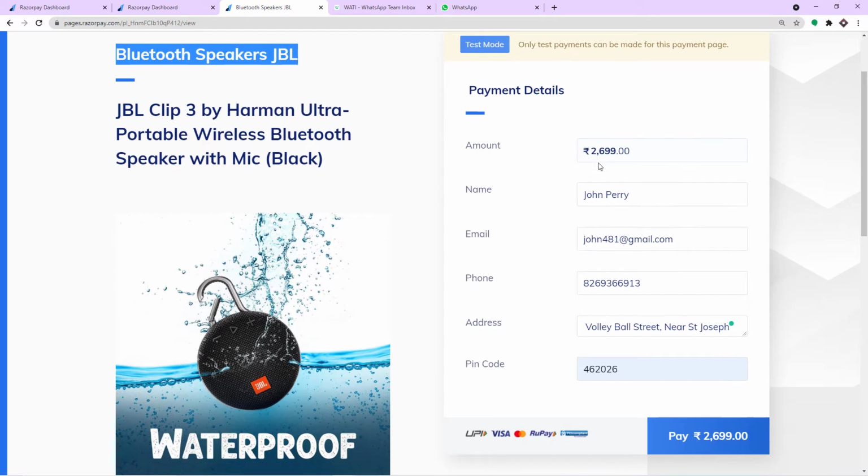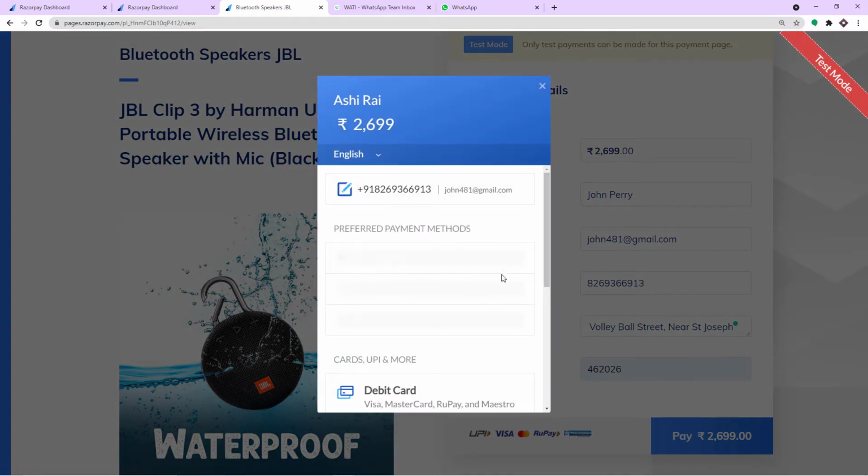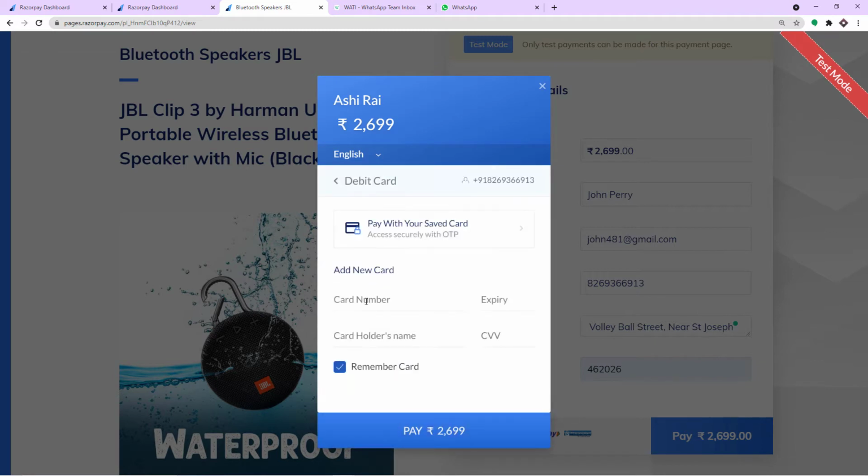The name is John Perry, this is the amount, this is the email address john481@gmail.com, and this is the phone number or the WhatsApp number where he will be getting the WhatsApp message. This is the address, and of course this is the PIN code. So let me just click on pay. Okay, now John is trying to make the payment and these are the card details of John.